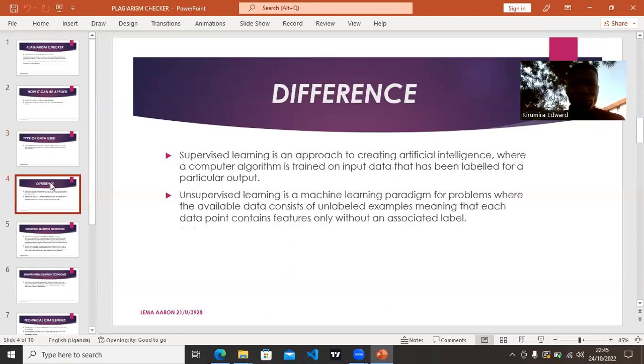Then there's also the difference between supervised learning and unsupervised learning. Supervised learning is an approach to creating artificial intelligence where a computer algorithm is trained on input data that has been labeled for a particular output. That is supervised learning in machine learning.